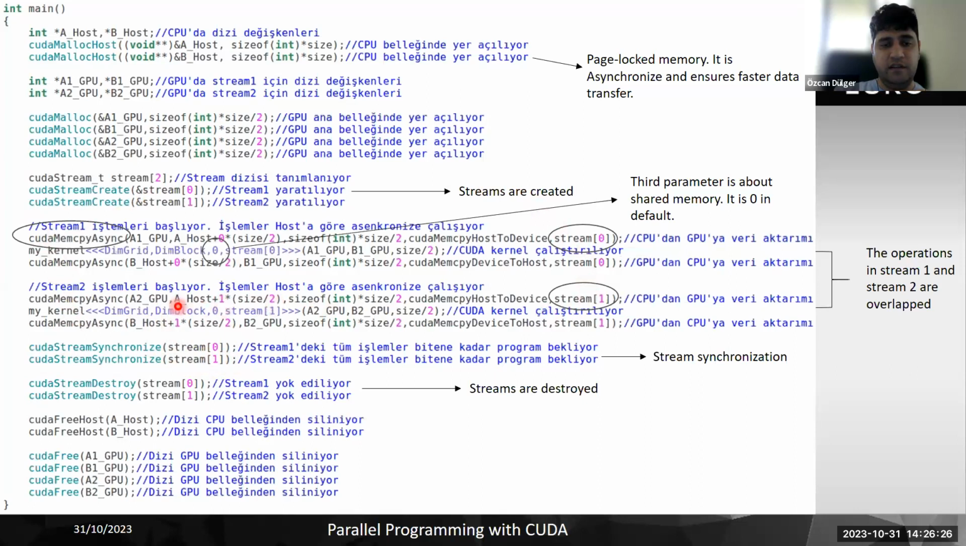So now the instructions of the CUDA streams are overlapped here, and all the instructions in all streams are completed. The host continues with the next instructions after cudaStreamSynchronize, and the streams are destroyed with this command, and the memory locations are freed. So now we overlap the operations of stream 1 and stream 2 in this example.